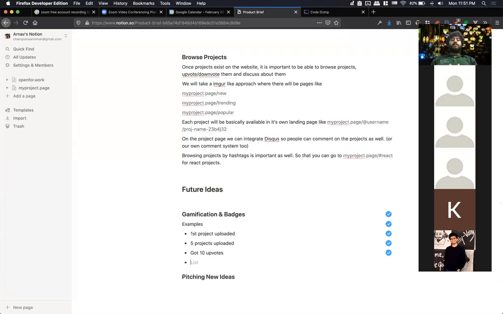These kind of badges you're saying, right? First project uploaded, 5 projects uploaded, got 10 upvotes, got 100 upvotes, these kind of things. Cool. So I'm keeping that in the future ideas. So let's create the MVP without this feature, but we can very easily add this feature as well, right?